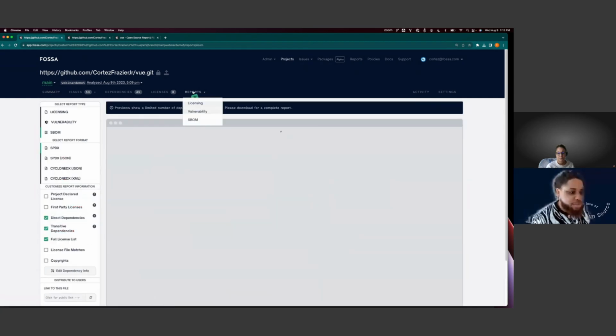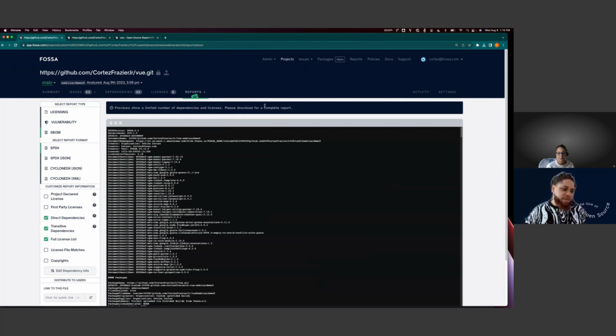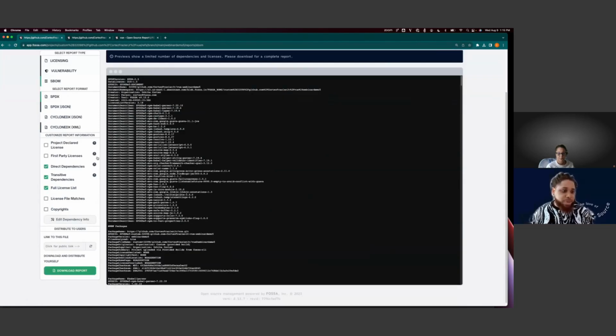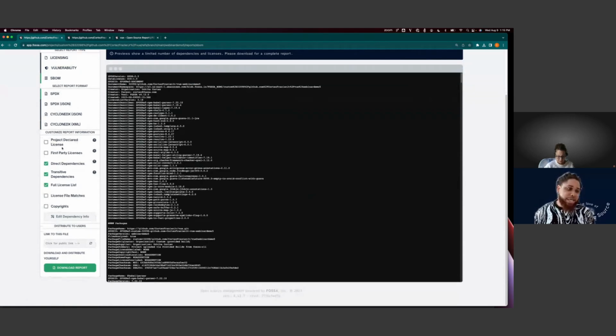I'll hop over to our SBOM formats here for a second, but I can talk through some of the other ones that we have as well. Going on my left-hand side here, you'll see that exact same breakdown from a reporting type, but then the additional SBOM focus formats that we have. So that's SPDX in both JSON and tag value, and then CycloneDX in both JSON and XML. Now we have some additional fields that we can include, right? Do you have project declared licenses that you've added in the project itself that you want to include, or any first party licenses? Do you want to include file matches?